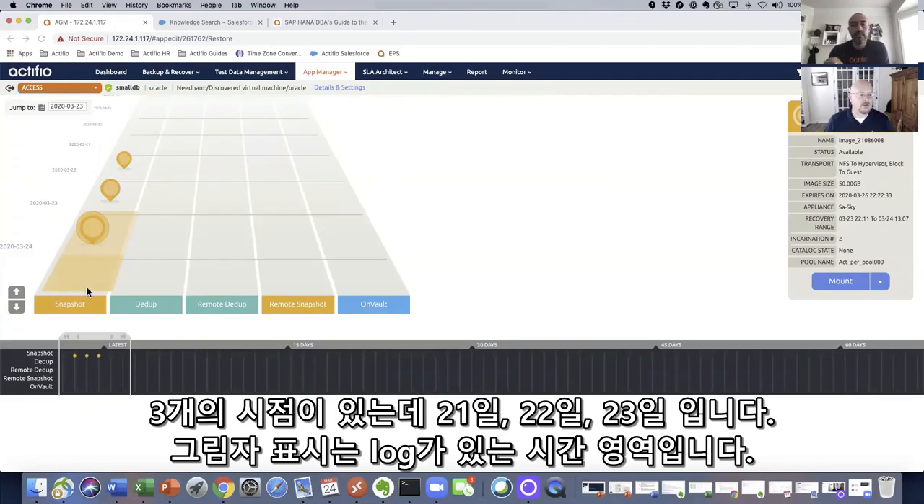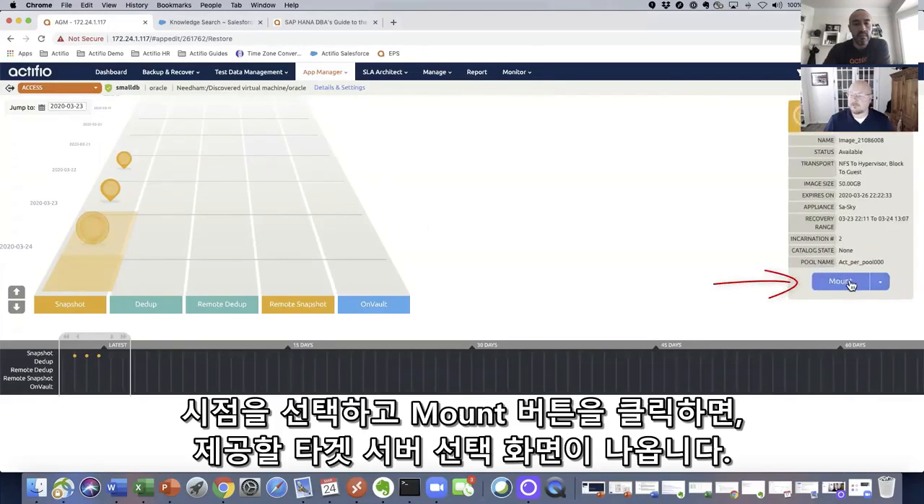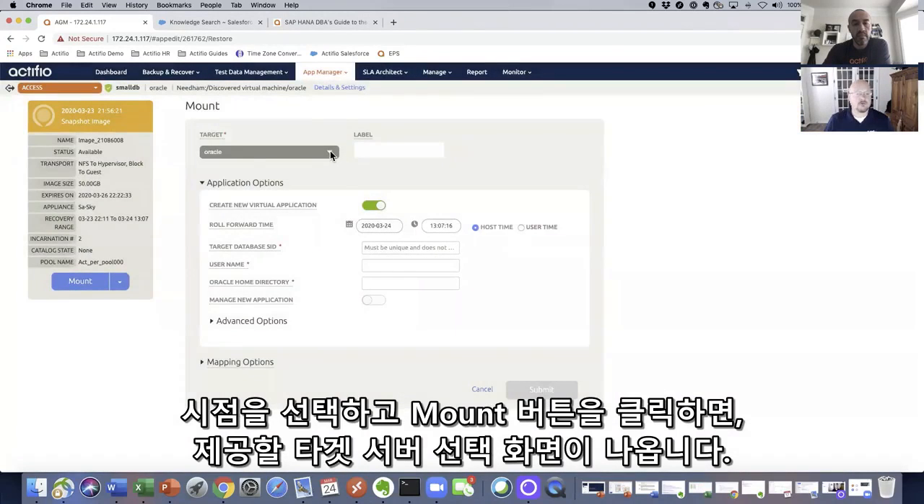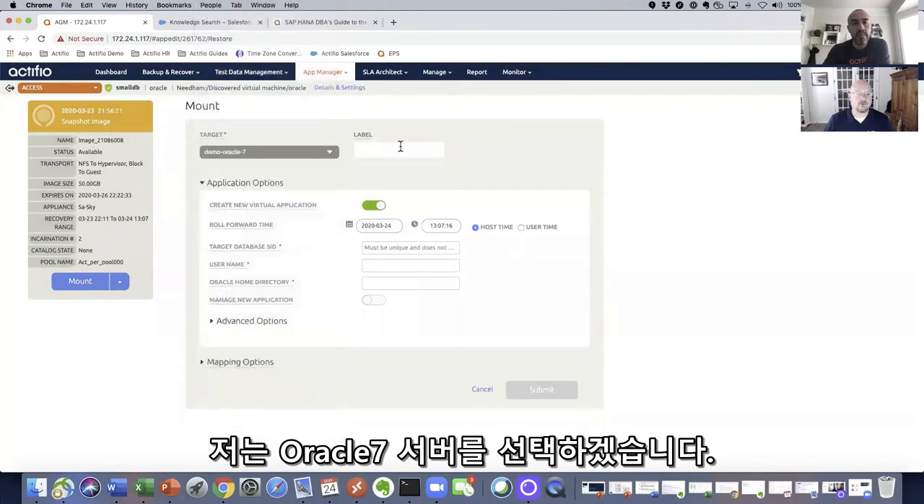And this shaded area shows us that we also have logs, where if we want to recover or mount from that point, we can actually roll forward in time. Going to select this point, click the Mount button, and choose which target I want to mount it to. In my case, Oracle 7.